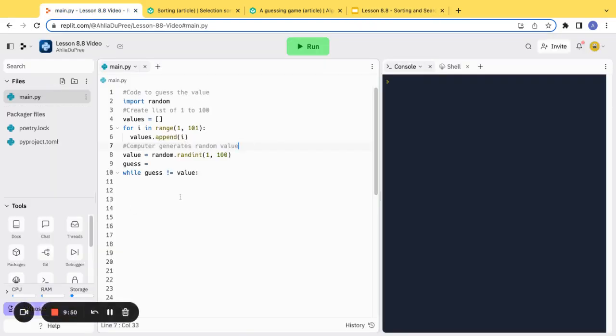So over here, I have import random. I have a list of values that's empty. And I used a for loop to create the list of values 1 through 100. And you can see that if I just print my list, we'll get rid of this stuff for now.